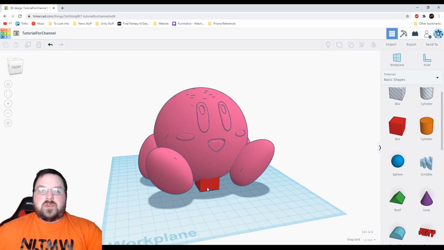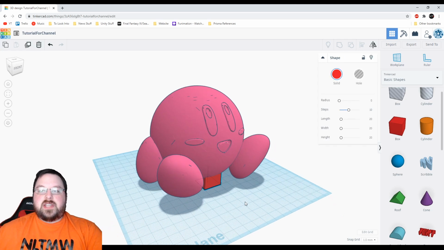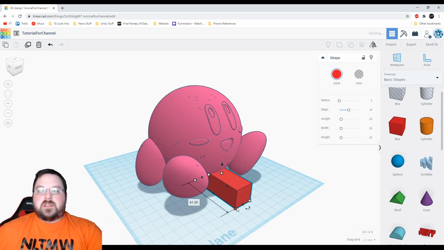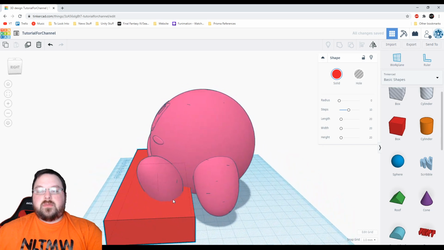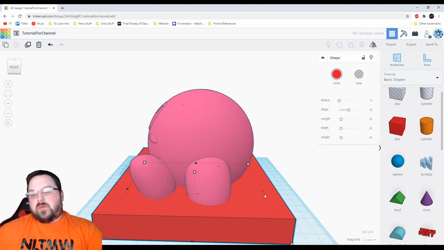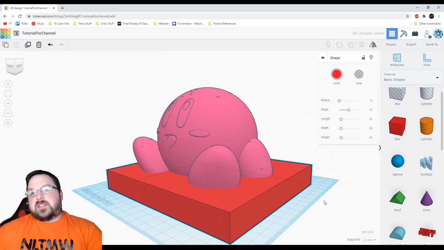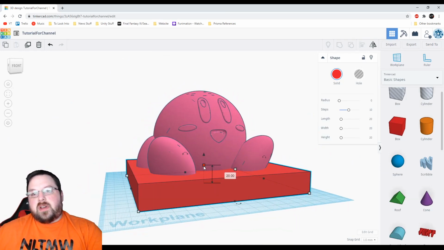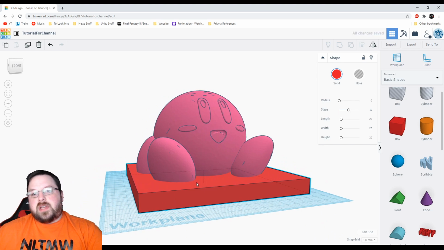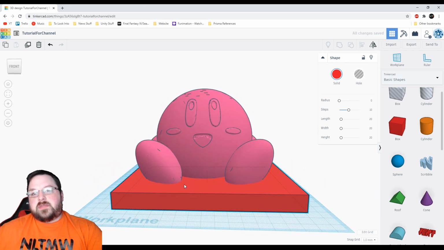So what I would do if I wanted to flatten the bottom is I would just take this box, and I'm just going to start moving it out to cover up all of Kirby. And just the underneath, I basically want Kirby to sit completely within this little box. And that's actually pretty good. I might want to cut off a little less, so I'm going to go down. That seems like a good amount.